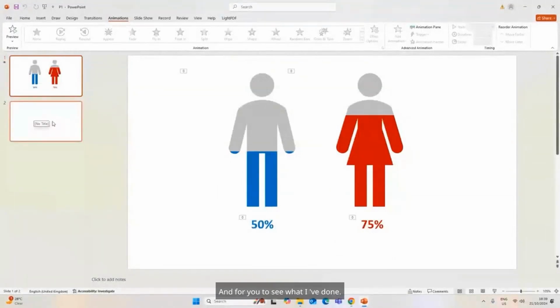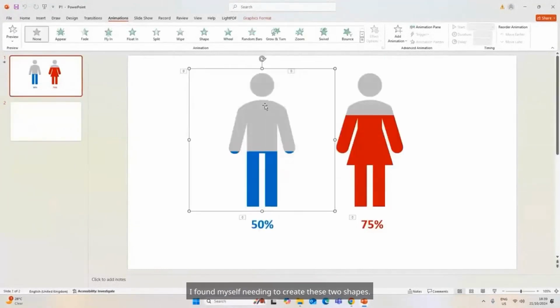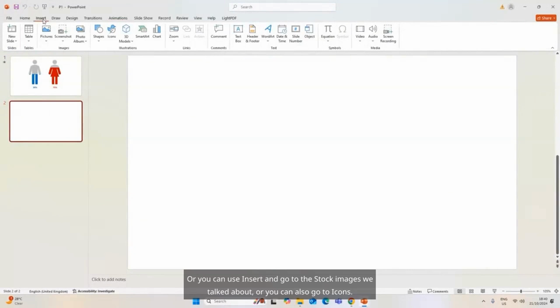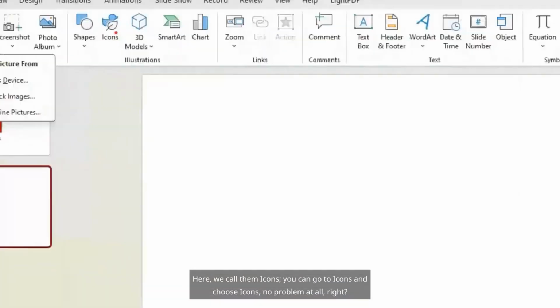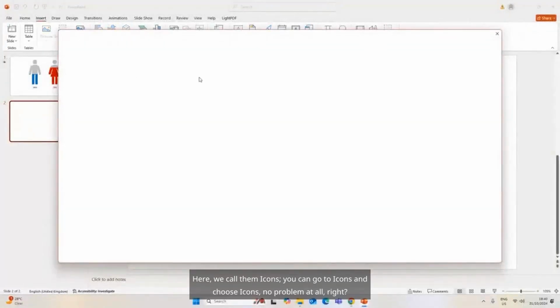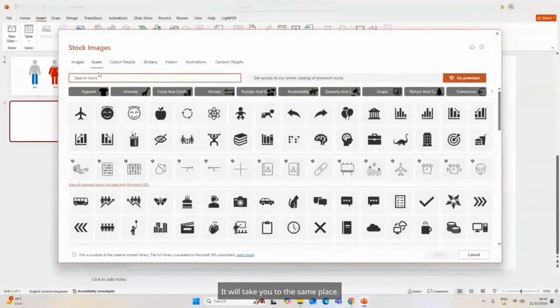And for you to see what I've done, this is a completely new slide. I found myself needing to create these two shapes. Of course, you might have an image, any image, or you can use insert and go to the stock images we talked about, or you can also go to icons here. We call them icons. You can go to icons and choose icons. No problem at all, right? It will take you to the same place.